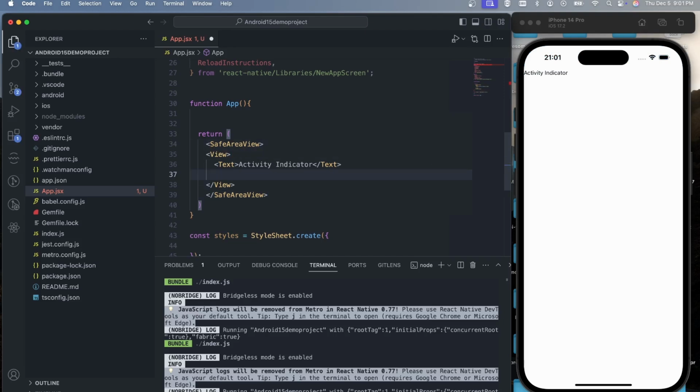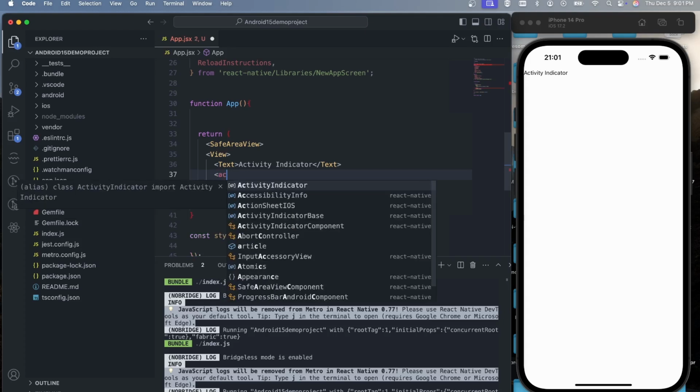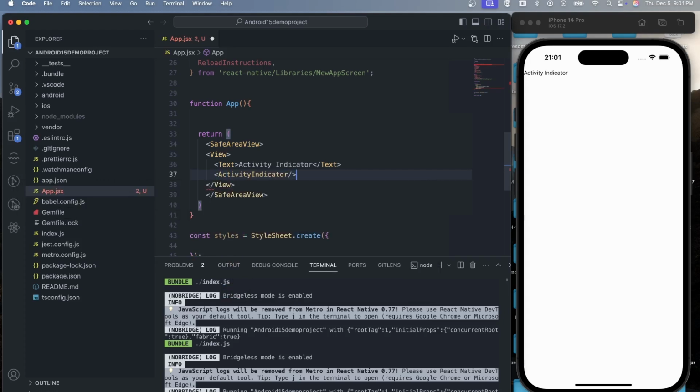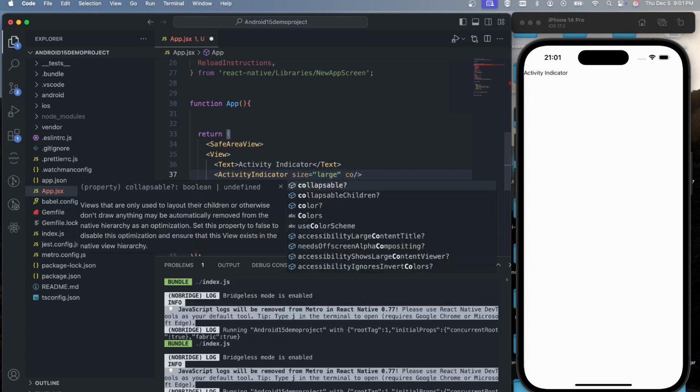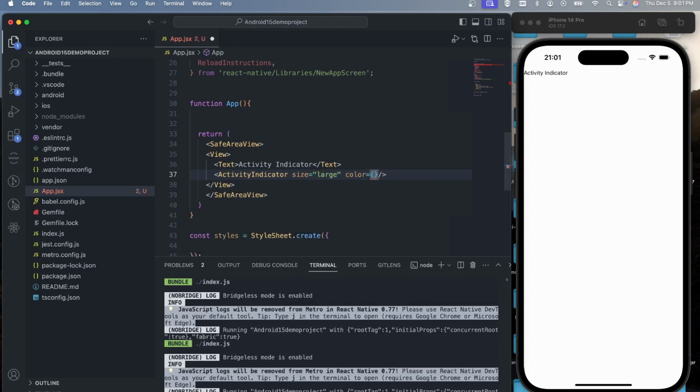Now we are going to see how we can use the activity indicator. It takes two or three things. First of all is size, so what size of indicator you want to use. I am going to choose large, and for color I am going to provide red. You can see this is our first activity indicator.